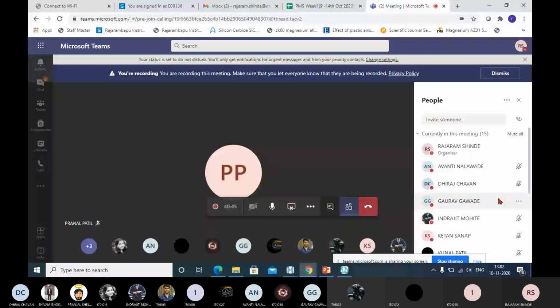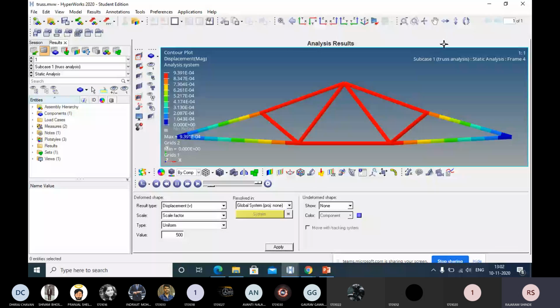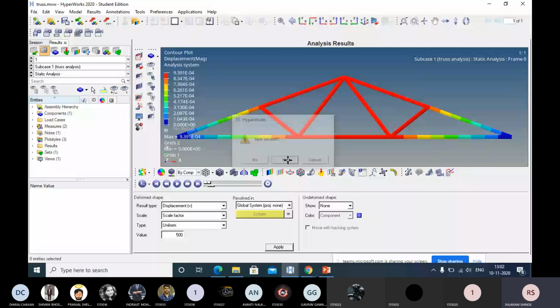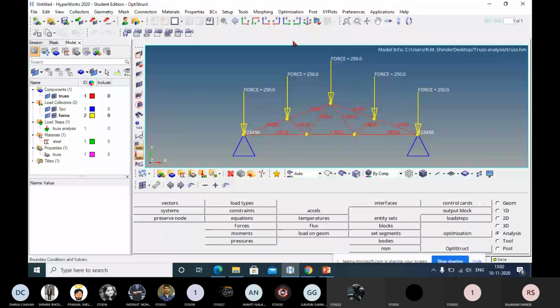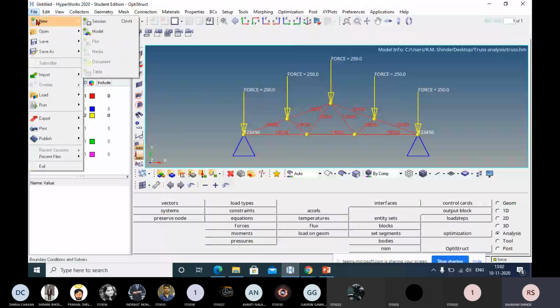Now I will go to the next. I will close this. This is the Hyper-V window. I can close directly. Next one. Now I want to open a new window. For opening a new window and removing all these things from this window, that is for opening a new project, you go to file and click on new model. When we click on new model, everything will be removed from this window and you get a fresh HyperWorks window.